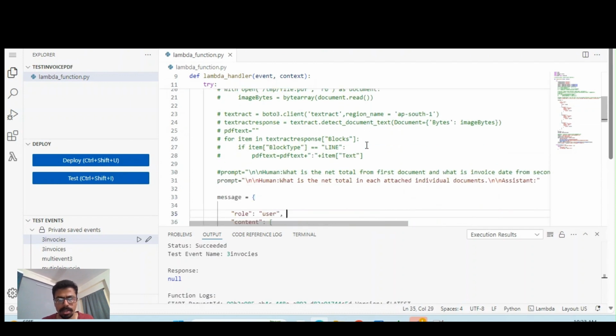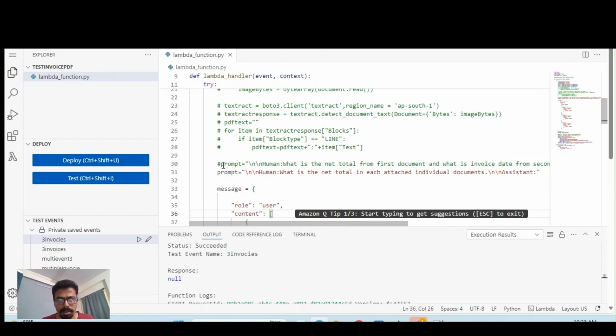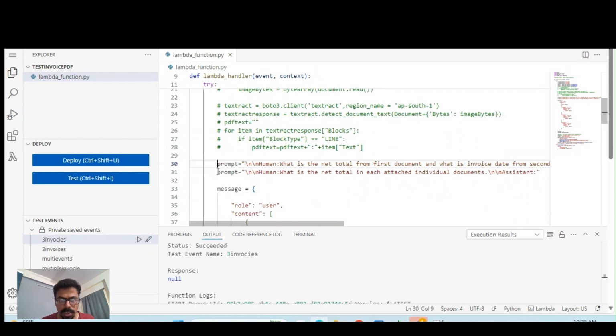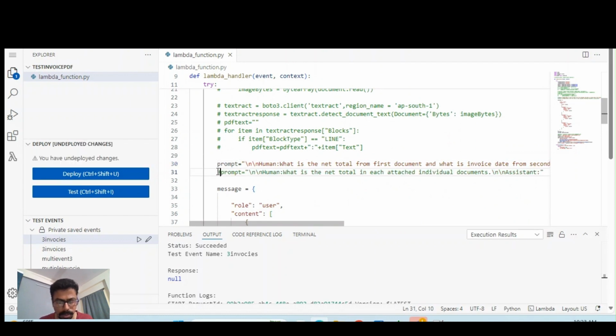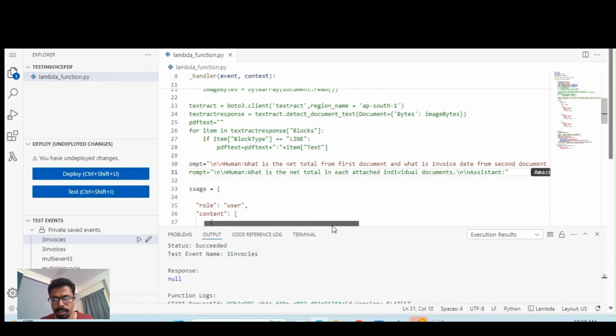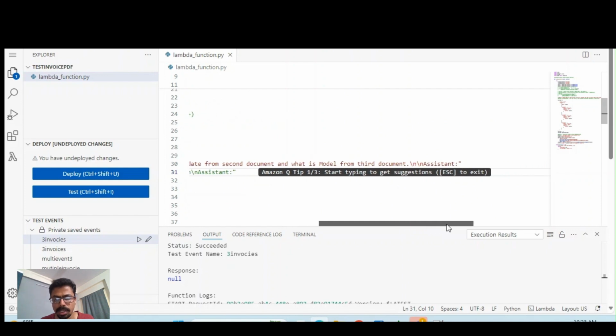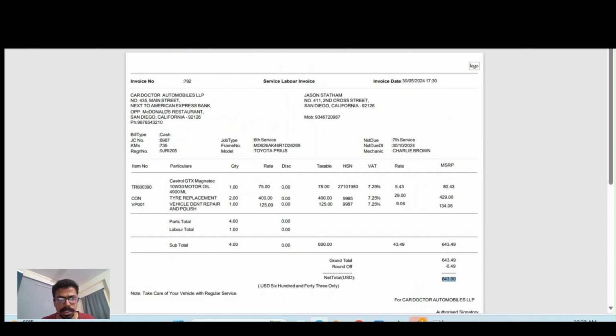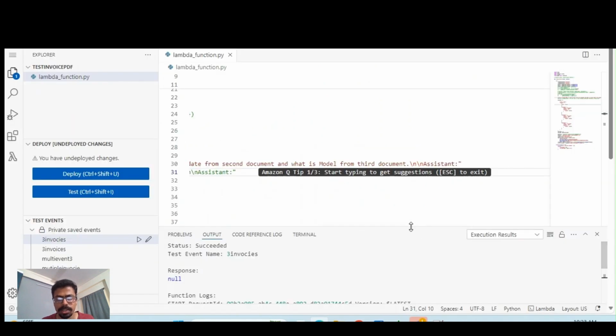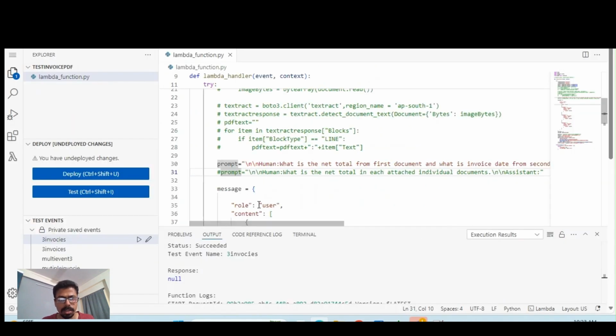Now, let's try something different. If you notice, I have another prompt where I'm expecting different things from different documents. From the first document, it's the net total. For the second document, I'm asking for the invoice date. For the third document, I'm asking for the model, which is there in the document. So let's deploy this and see how it responds.